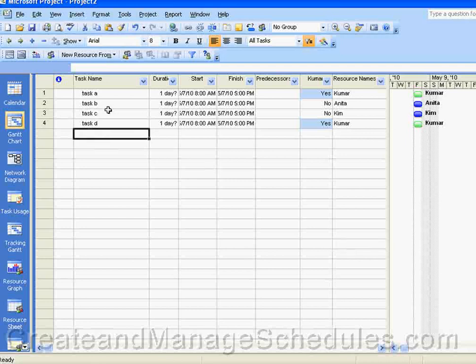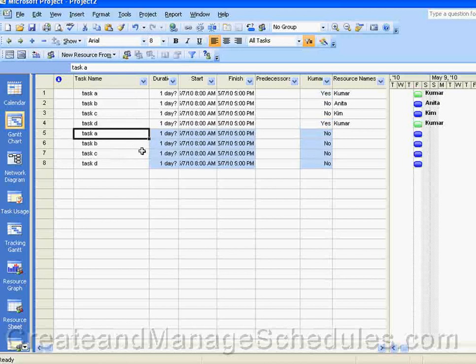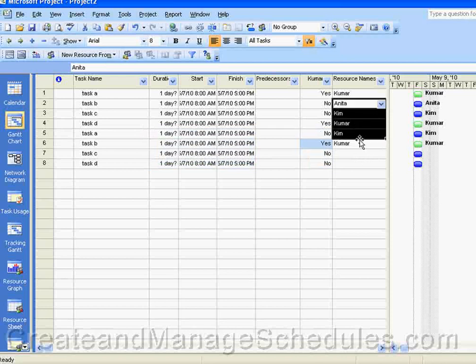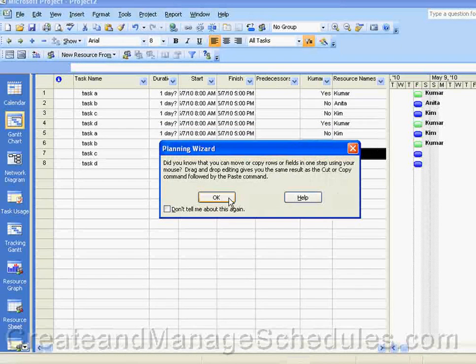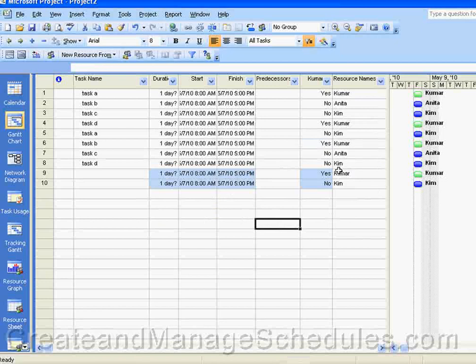And if I went ahead and, let's just say I copy this and paste it down here, and copy these names, paste them here, copy these names, paste them here. Anytime that there's a Kumar, it automatically changes green. So this is how you change your Gantt chart.